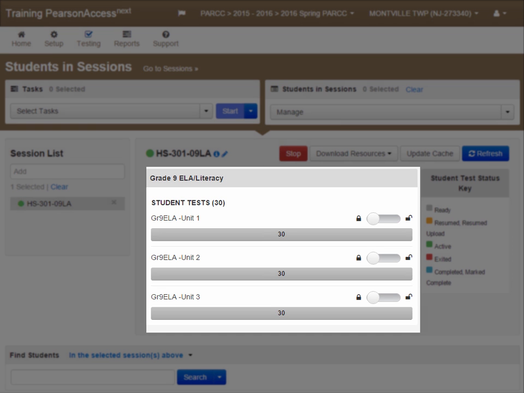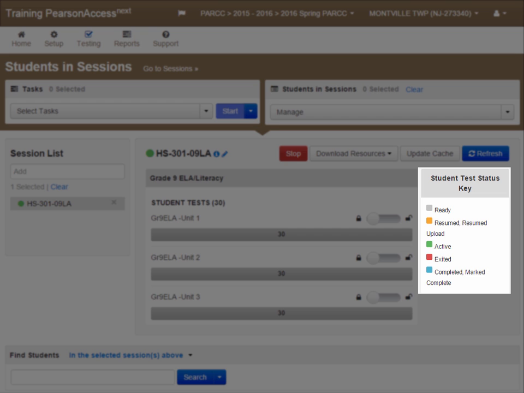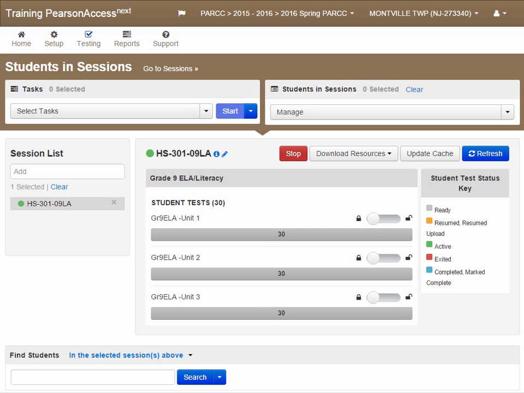These are progress bars that will help you get an idea of the overall testing status of the students in your session. Each testing status has its own color, which is displayed in the key to the right of the progress bar. The bar is currently gray because all of my students are in a ready state, which means they have not yet started testing.